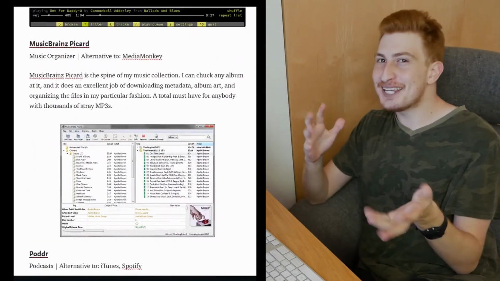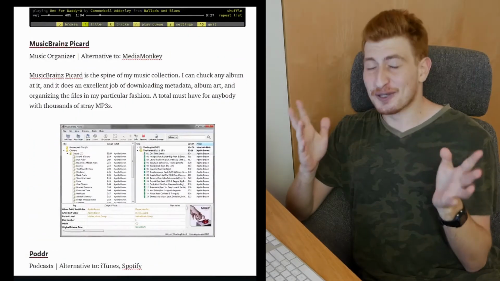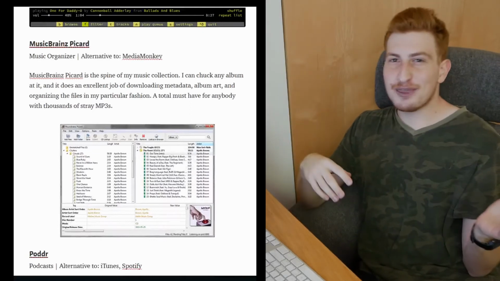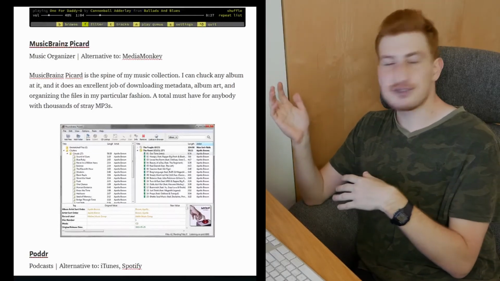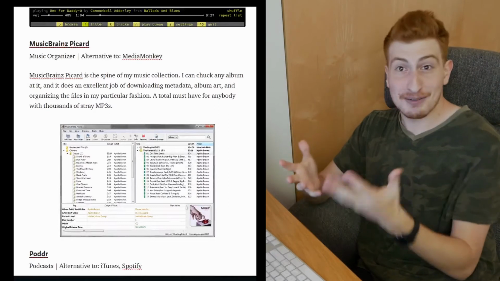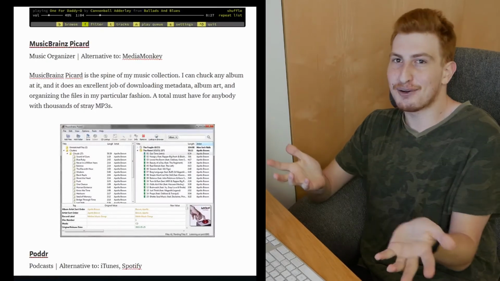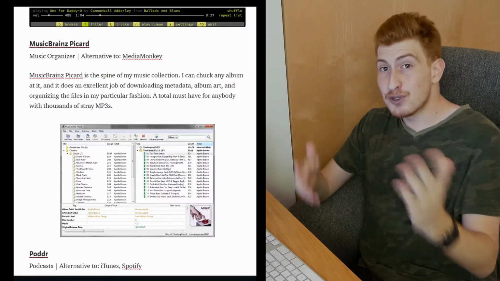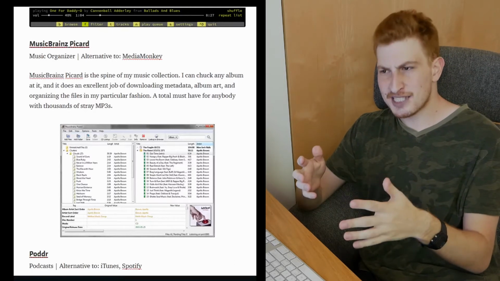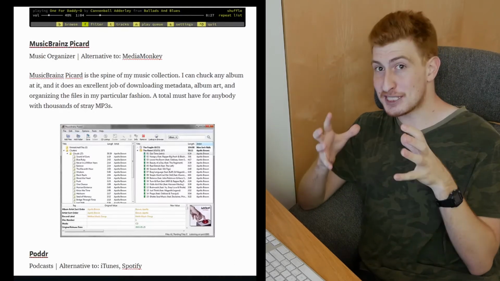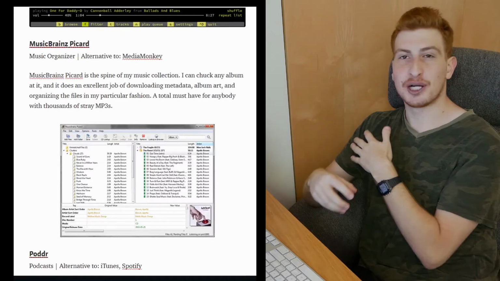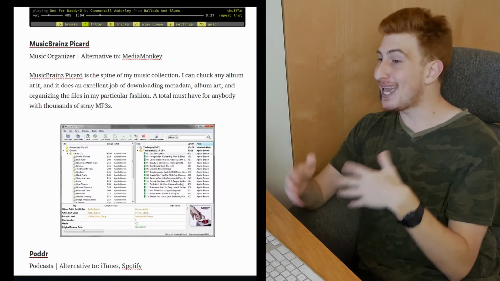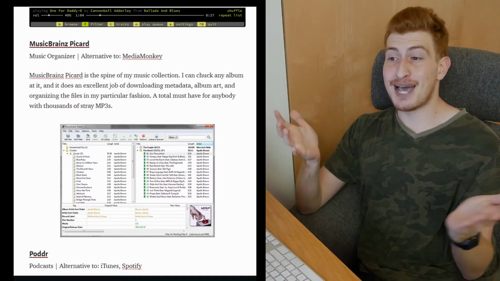So for many years, my music collection was a total mess. There were just stray MP3s, things were mislabeled, there was no album art. I love album art, and it was killing me that I couldn't tell what I was looking at. MusicBrainz Picard is literally the spine of my music collection. I chuck every album that I get into it, and it works magic.